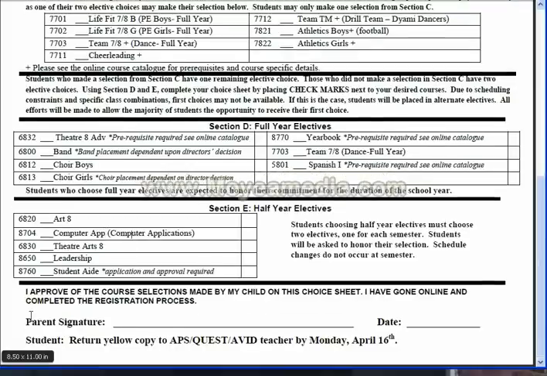Once you're finished, have your parents sign it and, of course, return it to your APS, Quest, or Avid teacher by Monday, April 16th. Thank you.